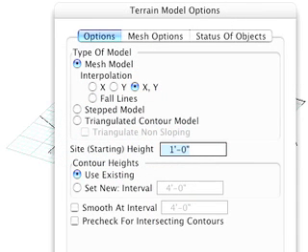Contour lines represent sections of a landform, and typically have heights associated with them. The ones we drew are all at zero height, so we shall ask FormZ to assign heights to them. In the Terrain Model Options dialog, select Set New Interval. The default interval is set to 4 feet.